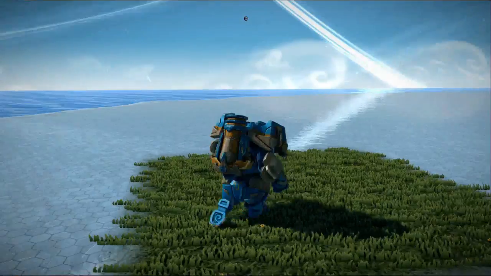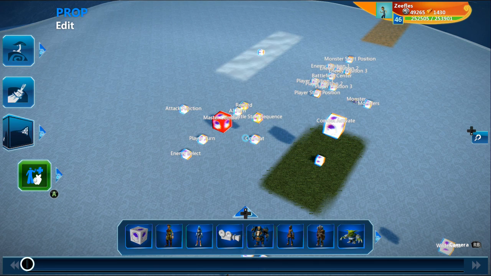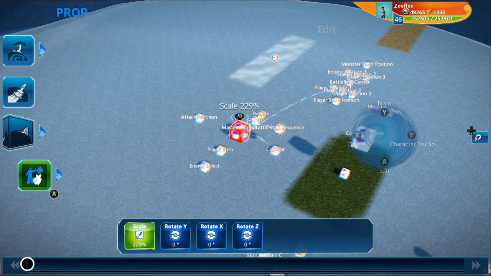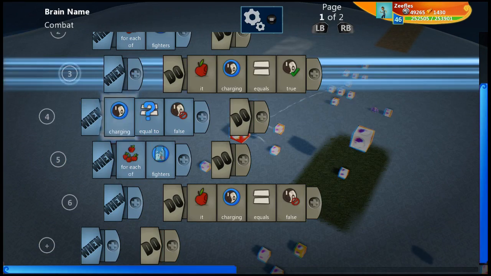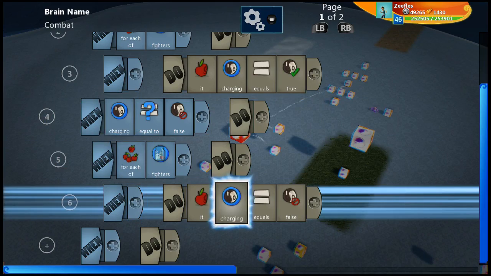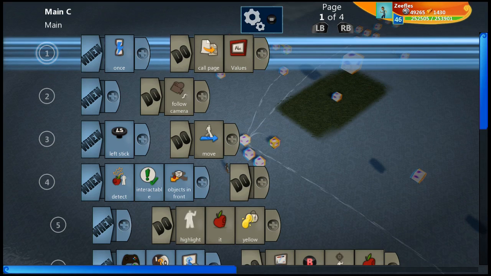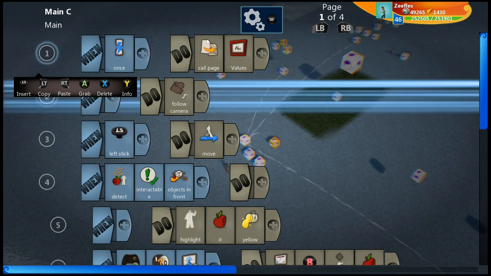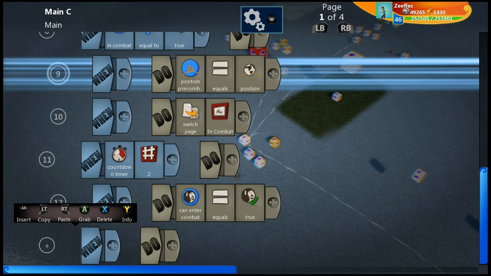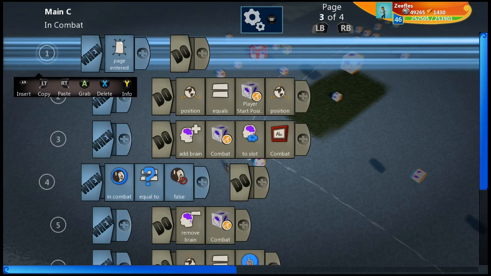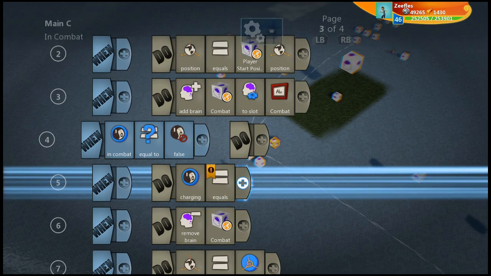So let's get into here. See, everyone's charging right away, and we don't want that. So let's figure out why. When charging equals false, for each of the fighters, charging equals false. This will be something that we're actually going to do here on this screen. And we're going to say when in combat equals false, charging equals false.